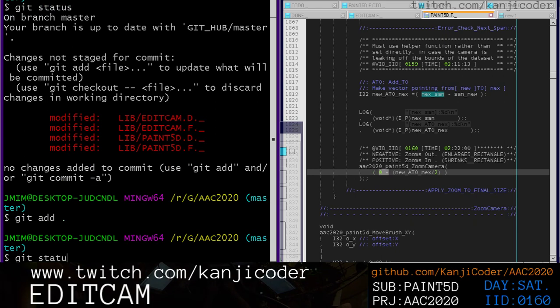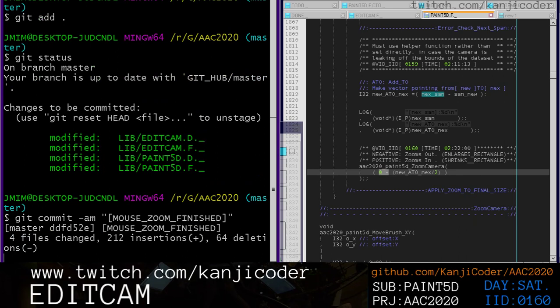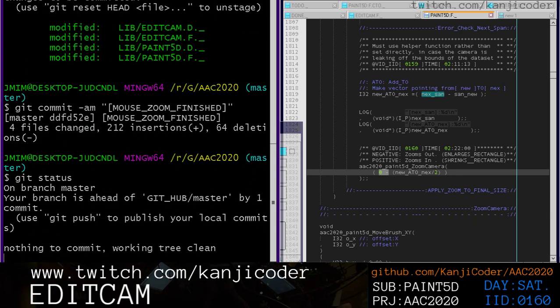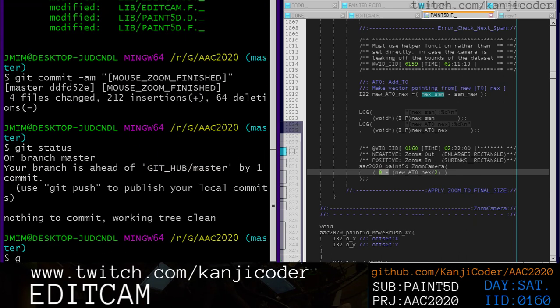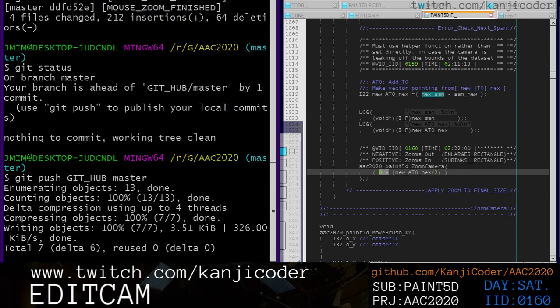Git status. Git commit -am. Mouse zoom finished, right? So the mouse zoom is finished. And git status, okay, git push GitHub master, and then we're also going to push this up to Kanji Coder since it is in a working state, right?